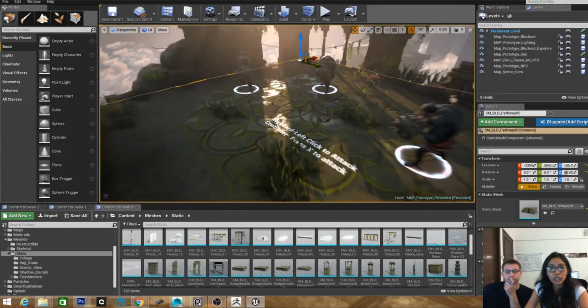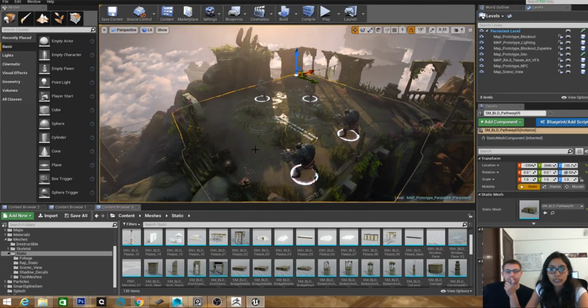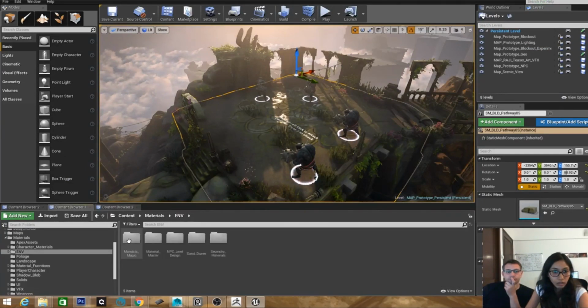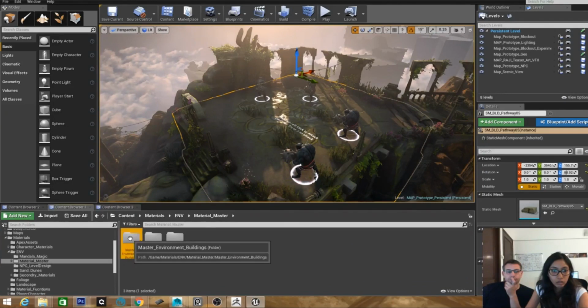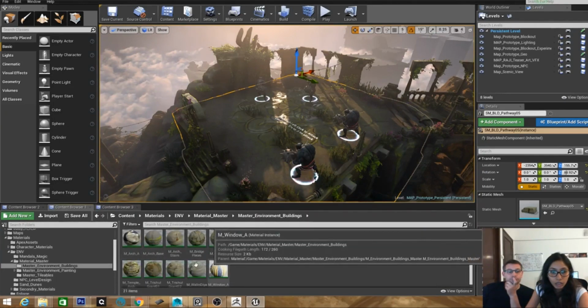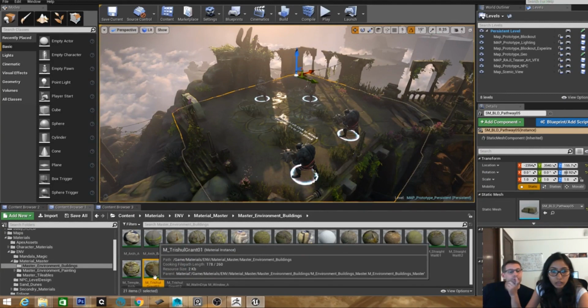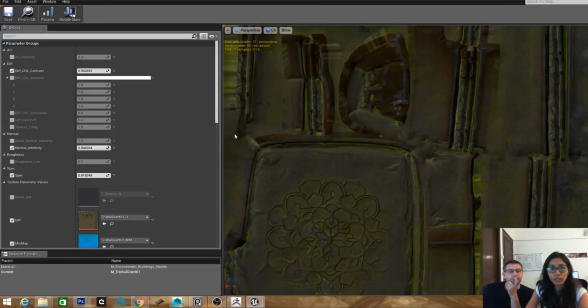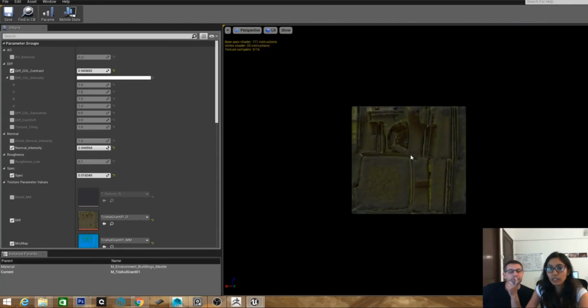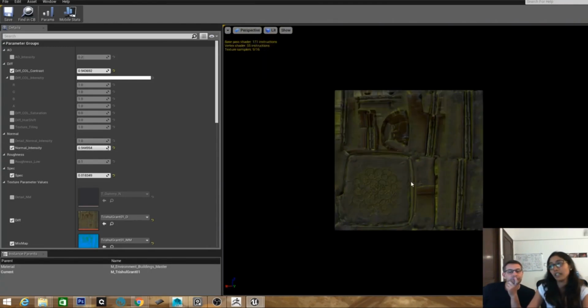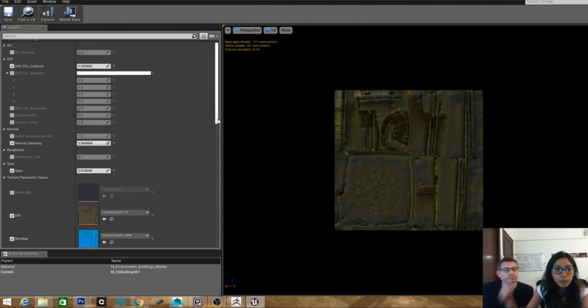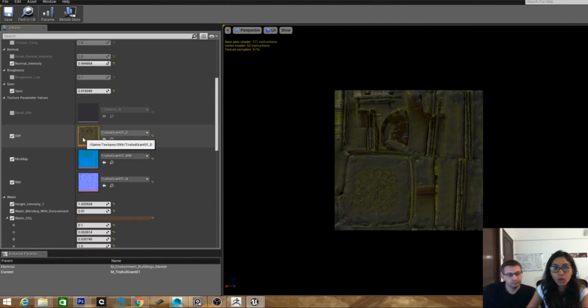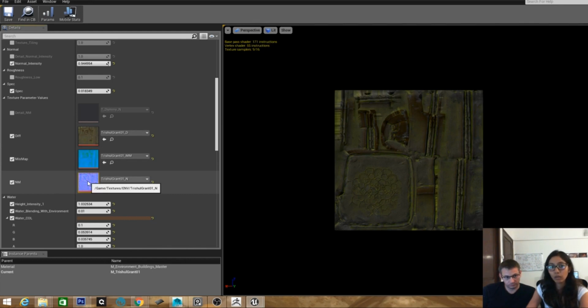So if I open just this. What are you doing? Just opening up the material? Yeah, the material. Okay, just double click on that. Yeah, so this is the material inside the engine. If you can see, there is the slot for the diffuse map, the mix map which I just showed, and the normal map.